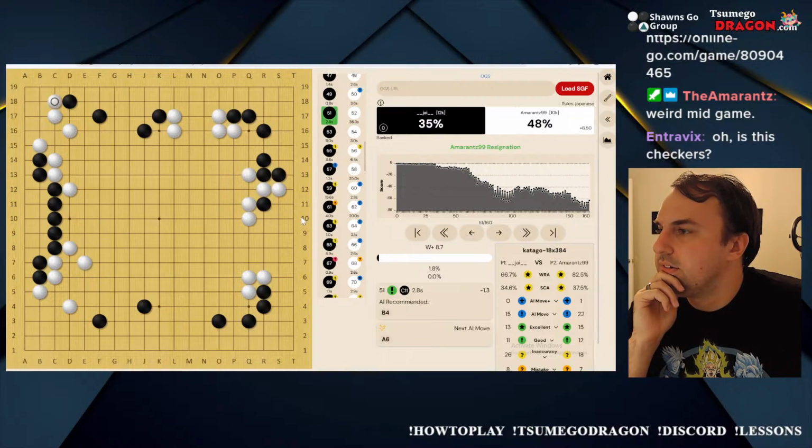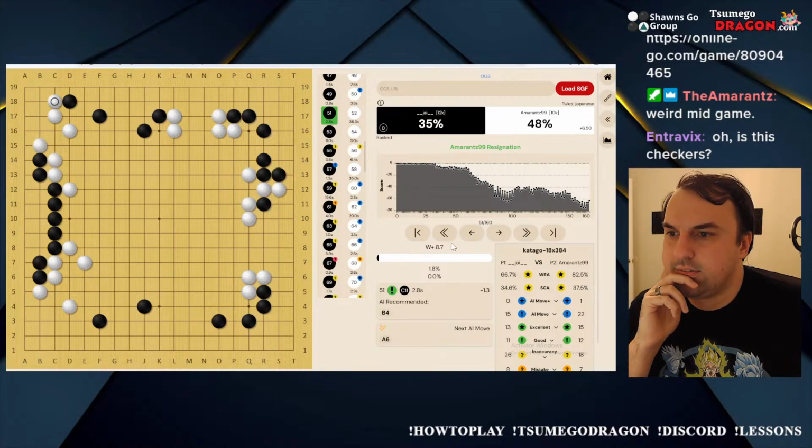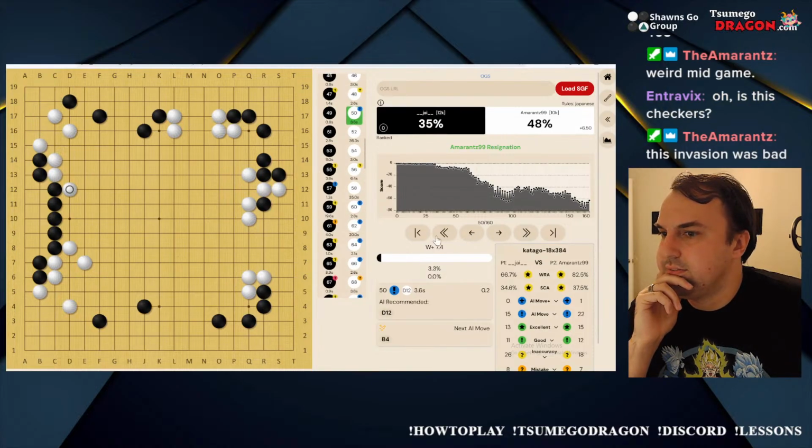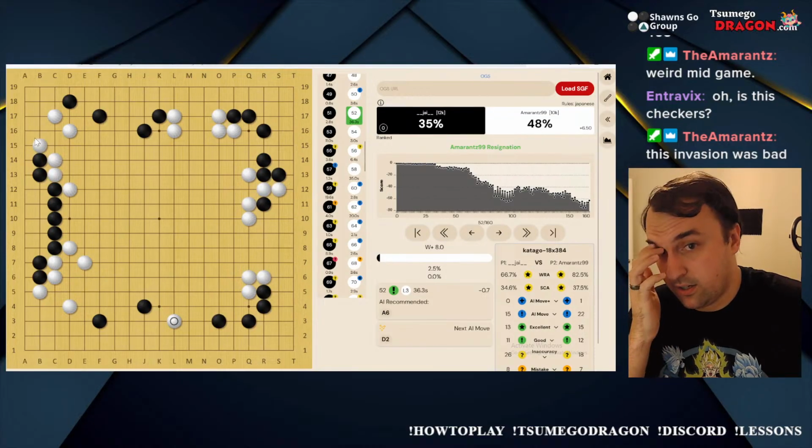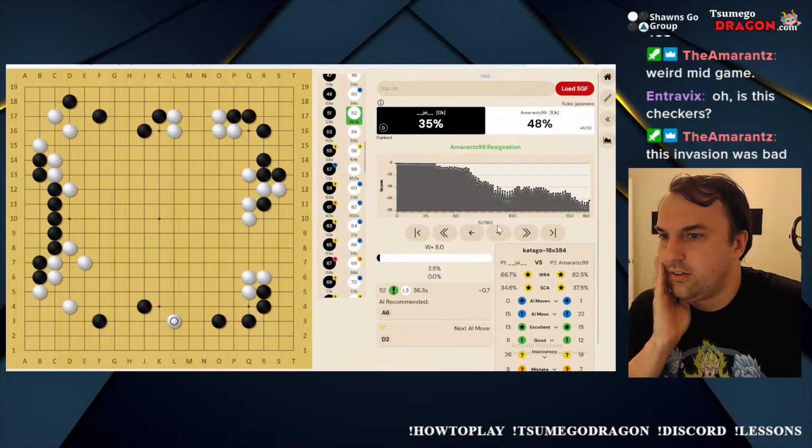The ear is big because you need your eyes. And you also have a cutting point right here. Invasion was bad. No, it's just I think the top left is not done, and then you can invade.